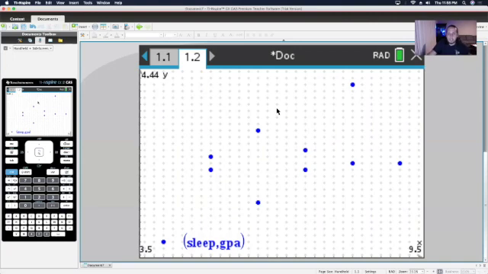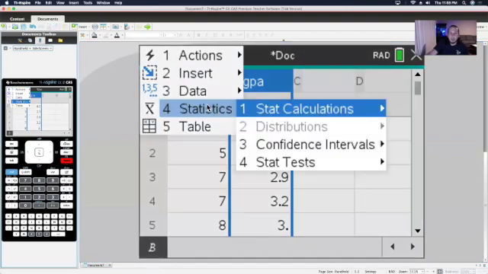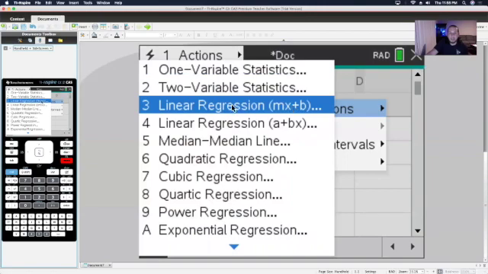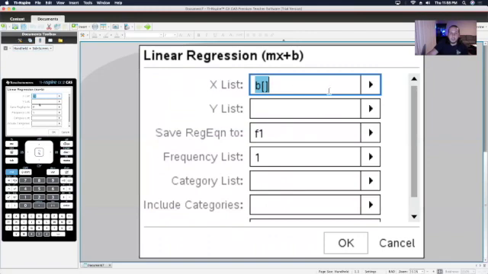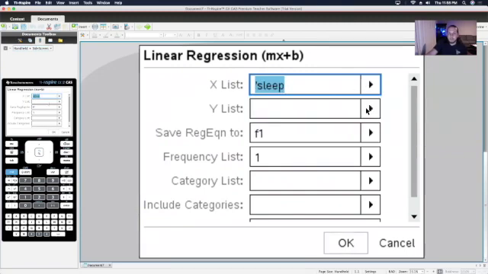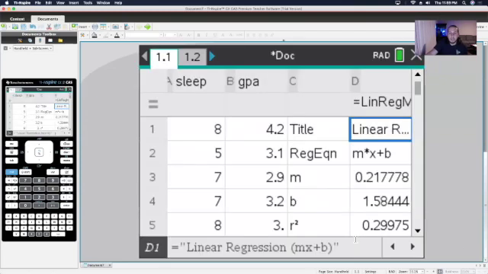To find out what the correlation is, we're going to go back to our table here. We're going to go to menu and do our statistics. Stat calculations, we're going to do our linear regression line. There are other ways to do this, but if they want to see the best fit line, the linear regression line helps as well. Our X list, we said our X was sleep. For our Y list, that's going to be GPA. We hit OK here, and this gives us all of our data.